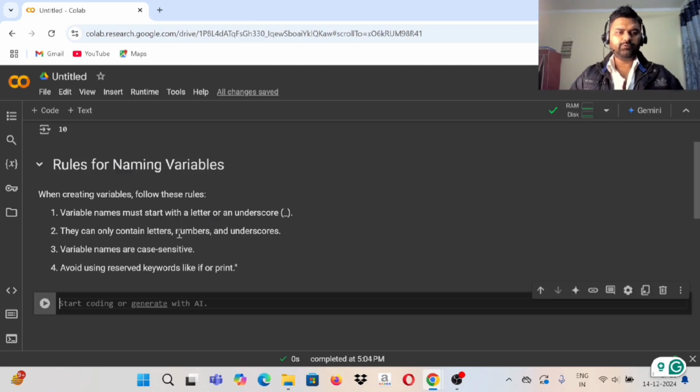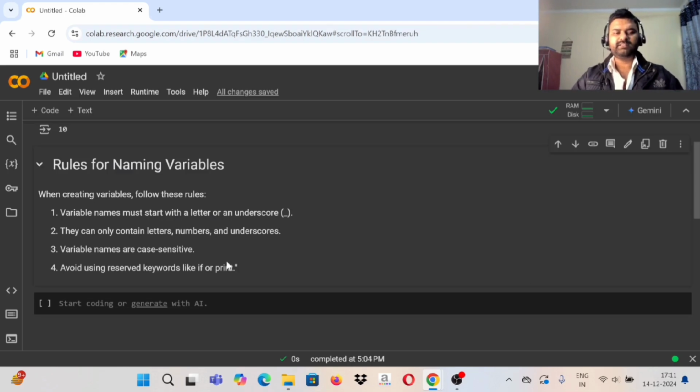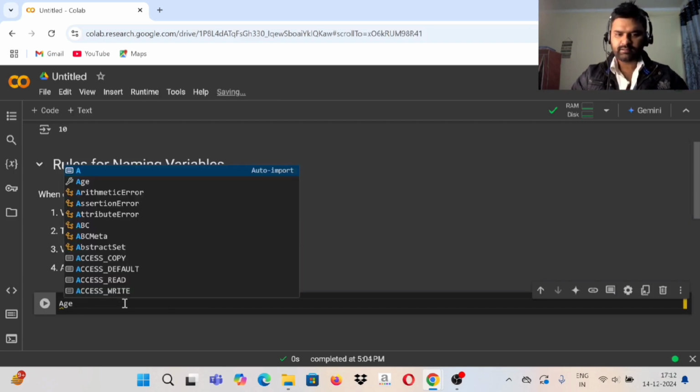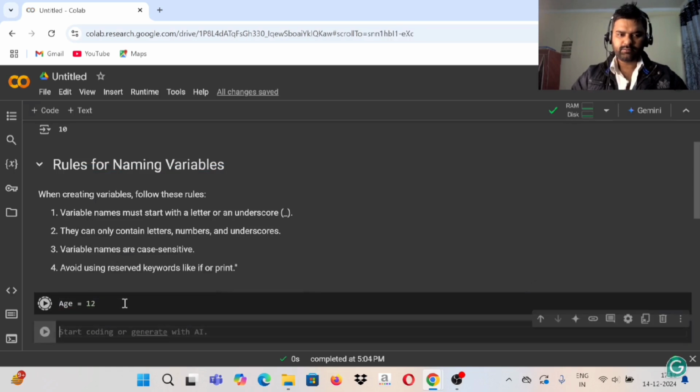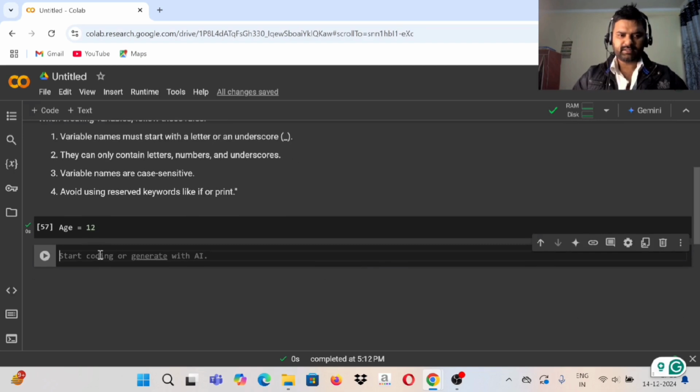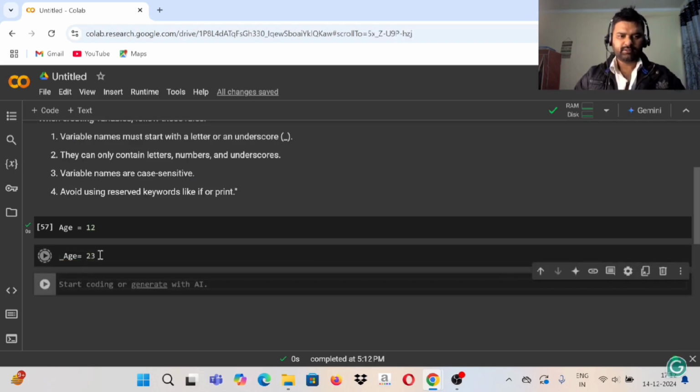Now let's look at the rules for naming variables. When creating variables, follow these rules. So first, a variable's name must start with a letter or an underscore. So a variable name can only start with a letter or an underscore. Here we can use age = 2012, and when we execute this we can see that we didn't get any error, which means this is allowed in Python. And when we use _age = 23, we see that here also we don't get any error.